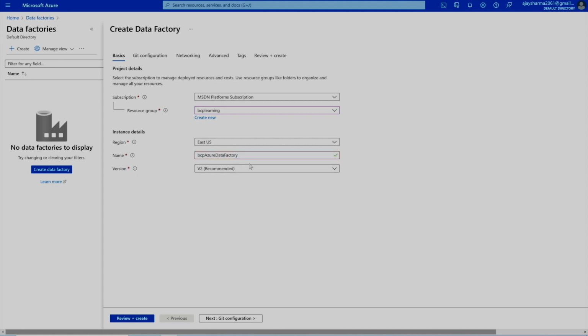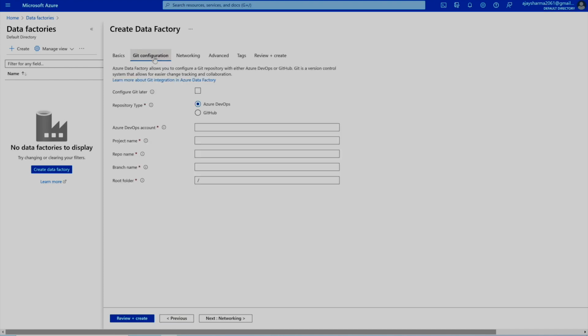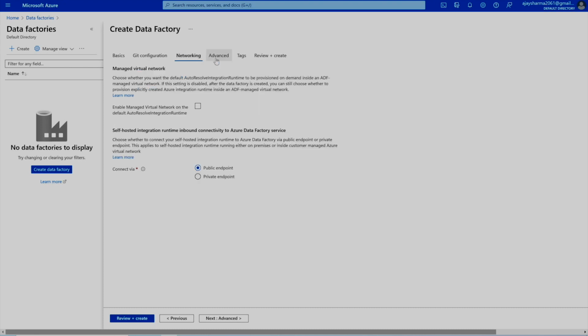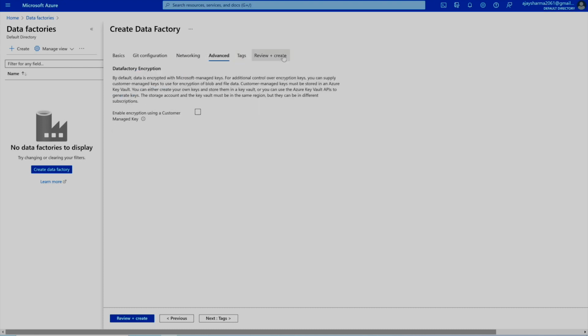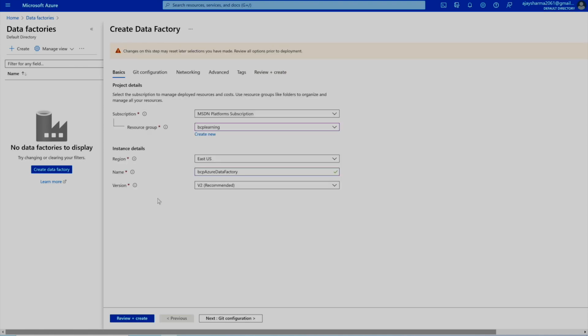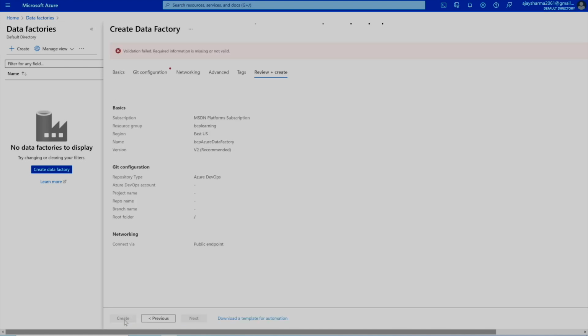So now you can see that the warning message has disappeared. And if you want to configure Git, you can configure it here as well. If you want to configure certain networking settings, advanced settings, tags or anything, you can do it over here. But for our demo purposes, we don't need it. So what we can do is just click on this review plus create button.